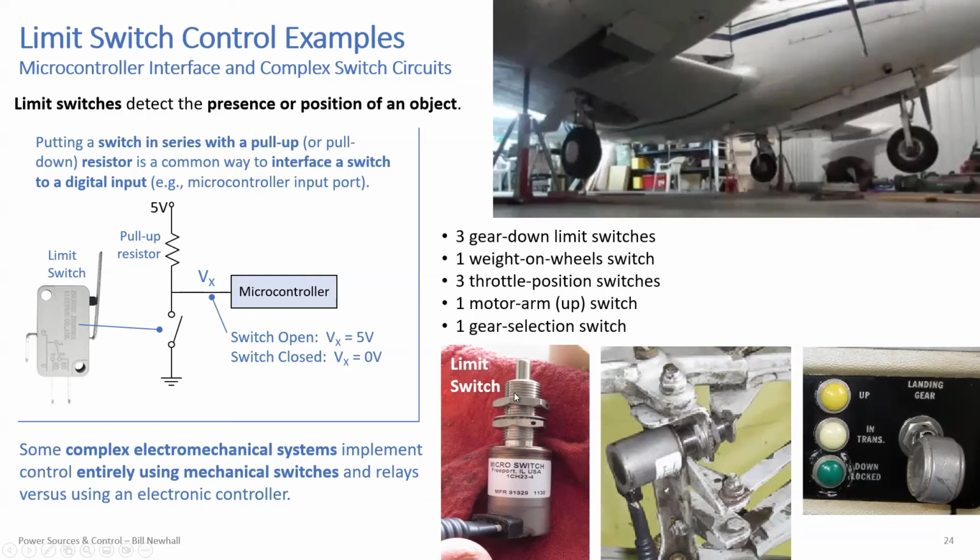So here they are down here. This is a more rugged, what you'll see like a mil-spec or an industrial limit switch here. So that's a switch. Here's another one here mounted on the gear. You can see there's a plunger right there, and then as the gear changes position, you have this arm and this plate that make contact. Here's the landing gear up down pilot controlled switch.